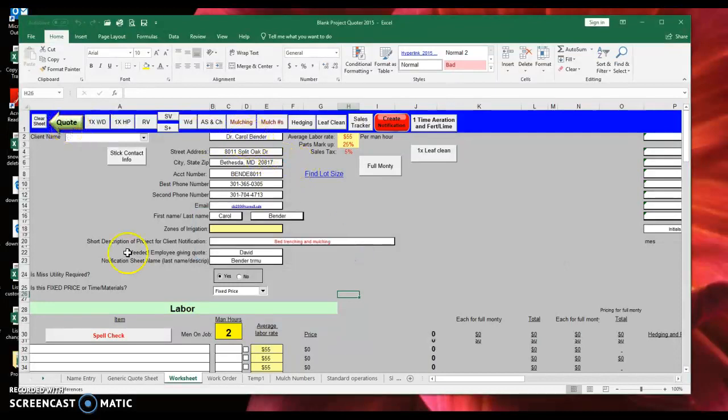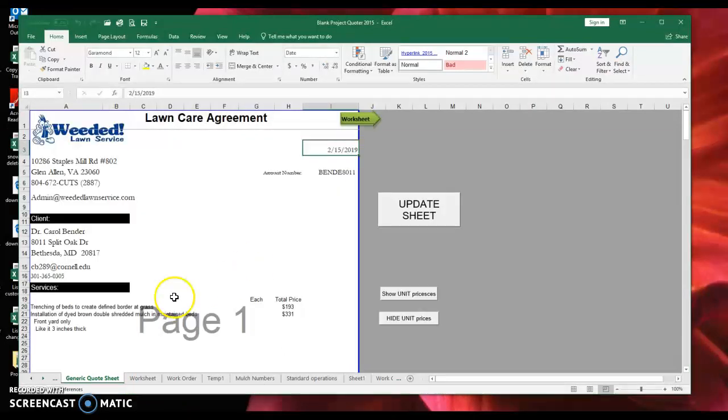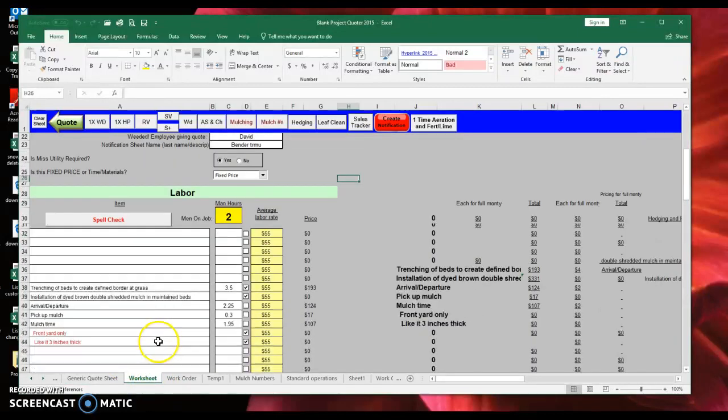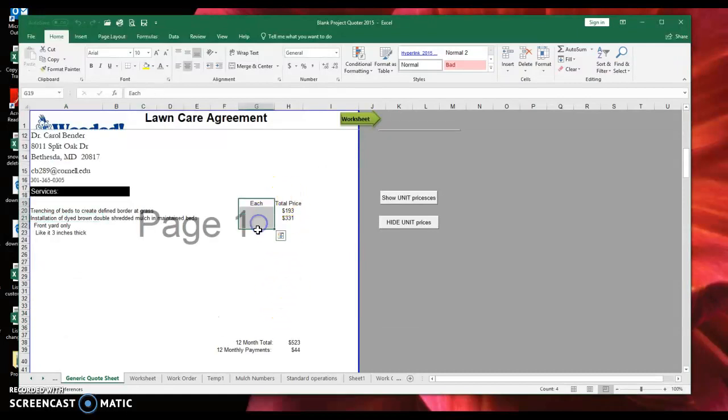Okay, we're going to go to the quote, which is just right here, another tab. And you see it makes this very beautiful, elegant quote sheet. Trenching of beds to create defined border of grass. That's what we typed right here. It was actually defaulted when we pushed the button. Installation of dyed brown mulch. I don't need to show the each price, so I'm going to hide the unit prices. Oh, and this is also one project, not a 12-month item. It should have defaulted to that.